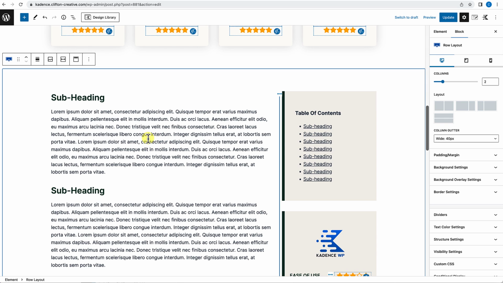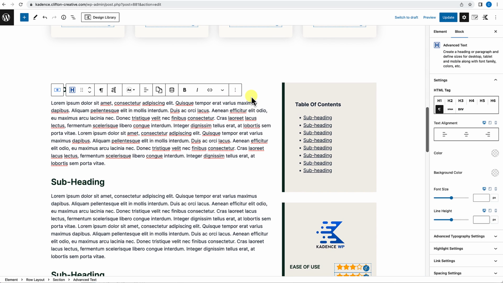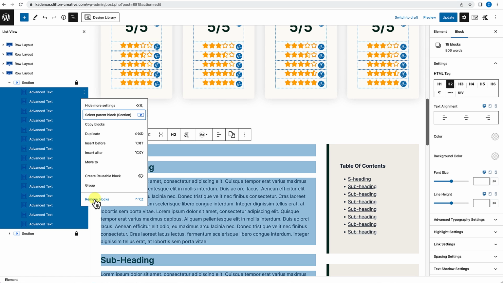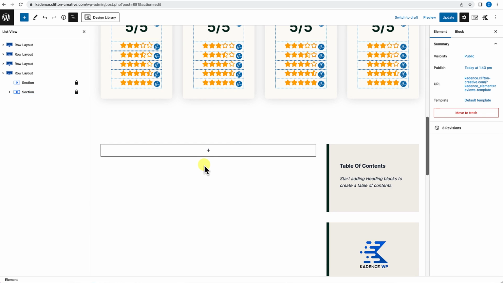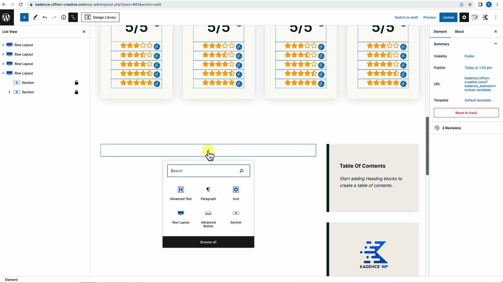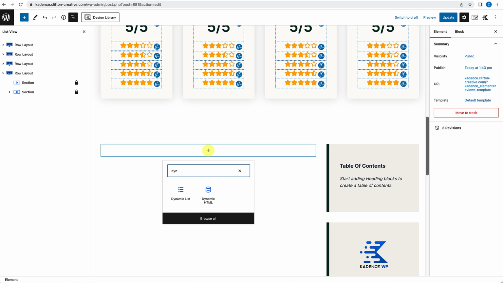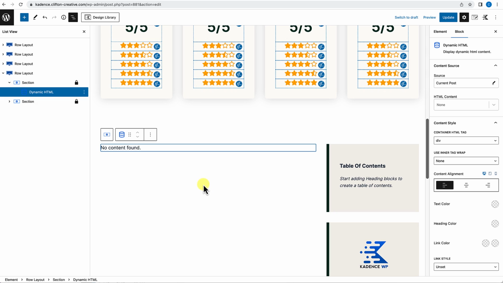So to be able to do that, what we're going to do is we're going to delete everything that we have here so far. Awesome. All right, and then over here, we're going to click on the plus sign, and we're going to look for dynamic HTML. This is a block that allows you to pull the content area from your custom post type. So we're going to grab the dynamic HTML block. You see right here it says no content found. That's okay. We're going to go ahead and move over to the right, over here, and we're going to start configuring it from here.